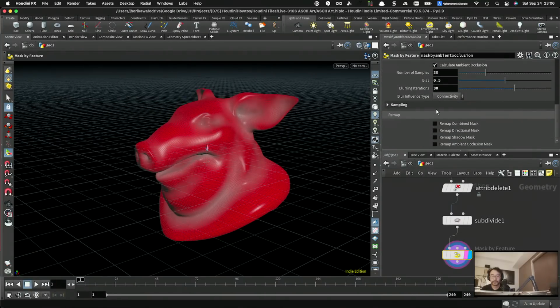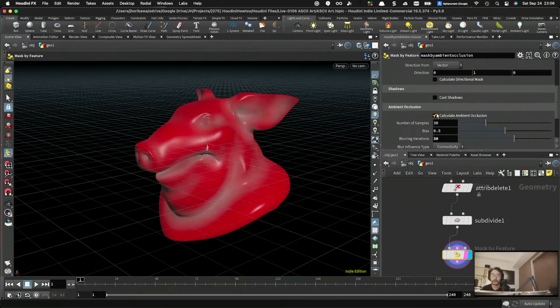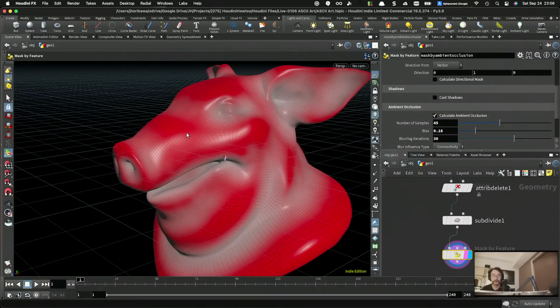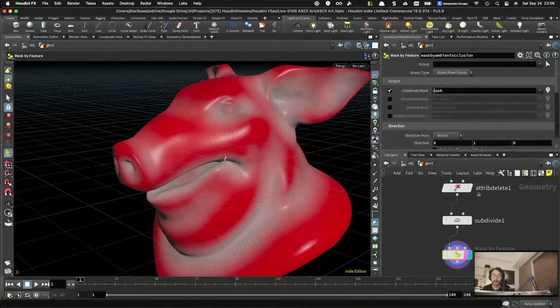I'm gonna turn on this one to see how it affects the geometry. And then by using mask by ambient occlusion node, the toggle calculate ambient occlusion is checked as a default value, and there you can control how much ambient occlusion value you want on this geometry. The red part will be a value close to 1, the white part is where the value is close to 0, and you're going to get an attribute called mask on each point.